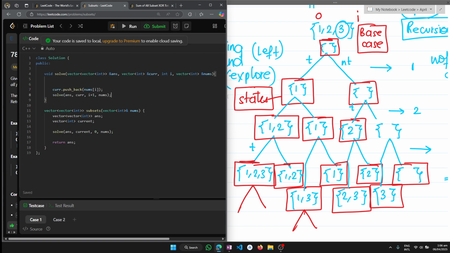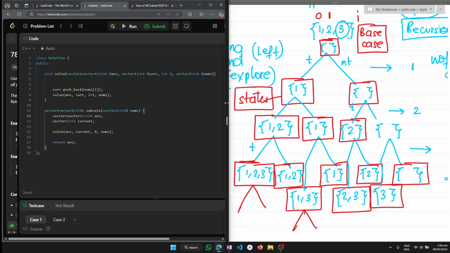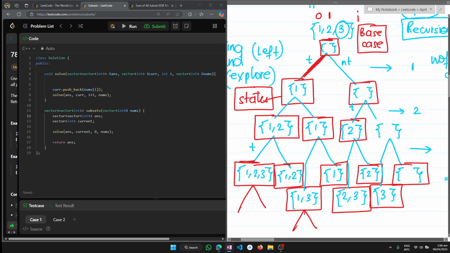So I make the recursive call. Okay, I further explore. What do I do? I say, okay, now go to I plus 1 index. So what will happen? I will go back over here and my index is going to increment. You getting my point? My index is going to increment.